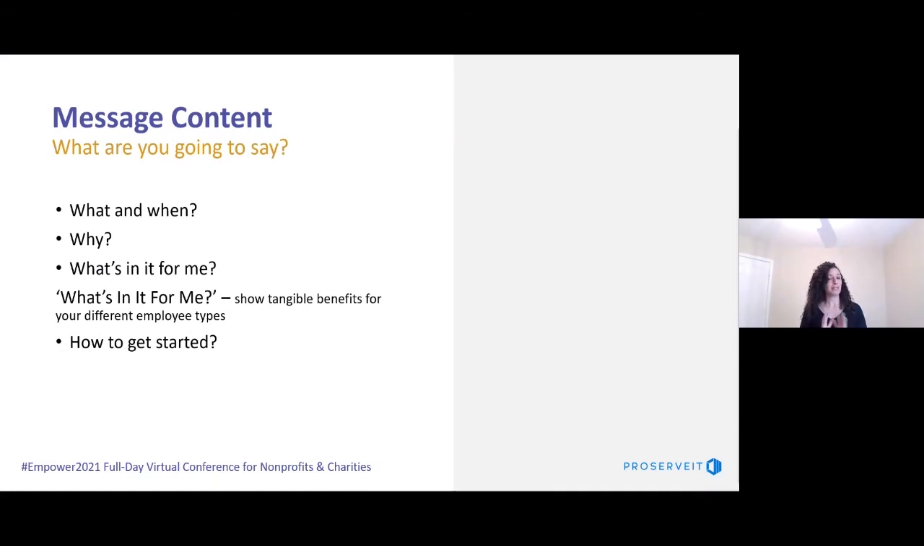So next is the message content. What are you going to say? So for the pre-launch phase, structure your message following this approach to get your employees' buy-in. Remember, the less, the better. Concise messages have a better read rate. So start with the what and when, and this is what we usually do. What are we rolling out, what's coming, and the expected timeline.